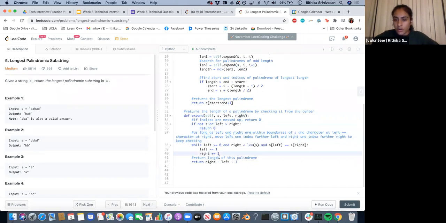Then there's this while loop that checks, as long as the indices left and right are within the boundaries of the string s, and the character at index left is equal to the character at index right, then you move left one index further back by subtracting 1, and you move right by adding 1.